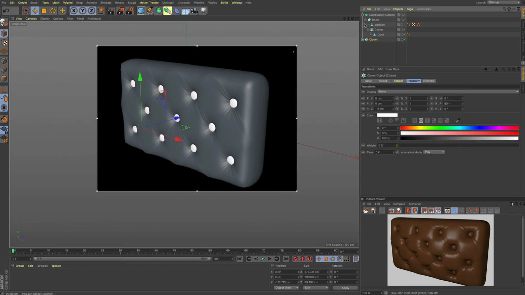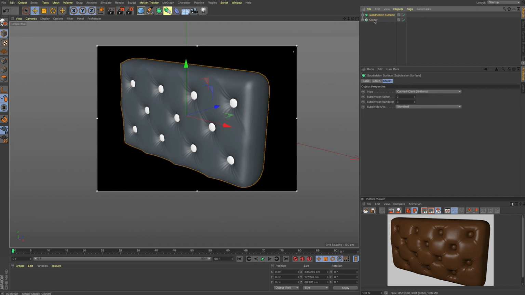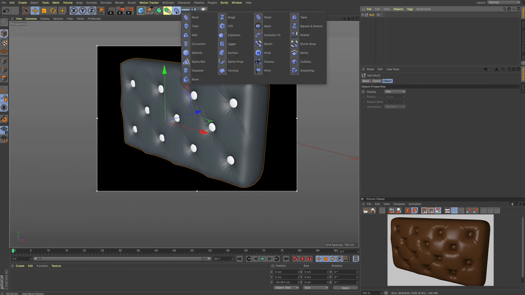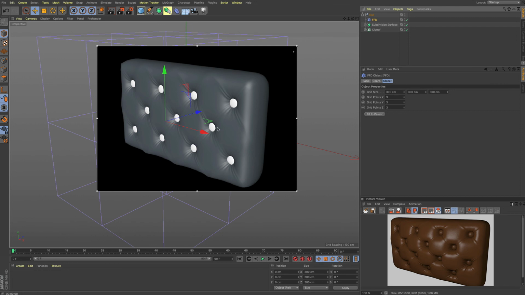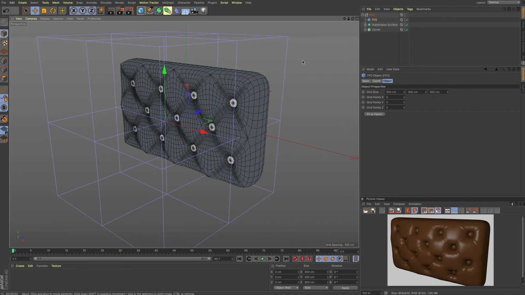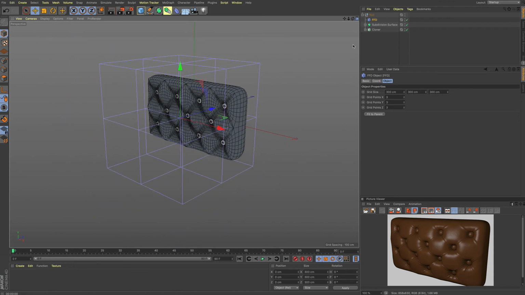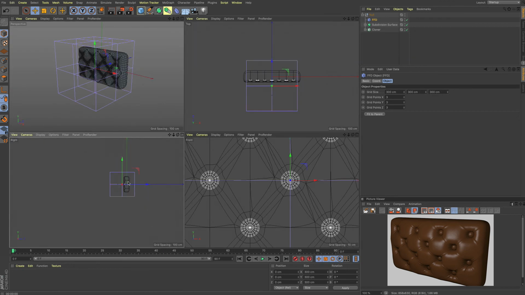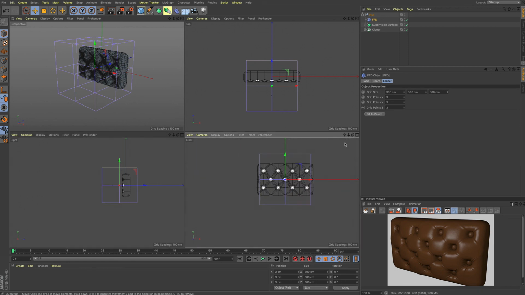So close that up. We'll close up this subdivision surface. We'll select both of these and group them. And we'll take that null and we will child an FFD deformer to it. Now unfortunately when you do this, fit to parent doesn't work. So we'll have to do this manually to fit the deformer around our cushion, which is not difficult.